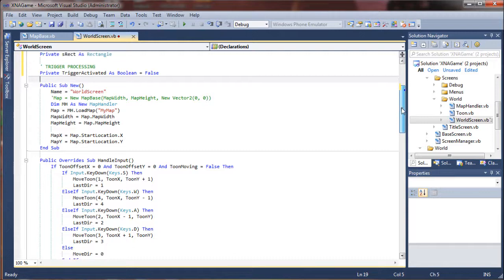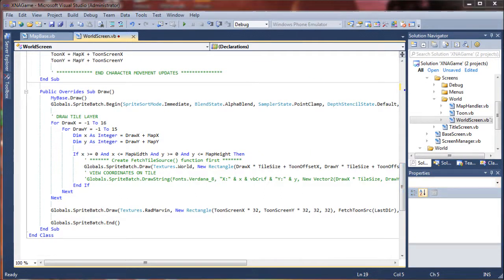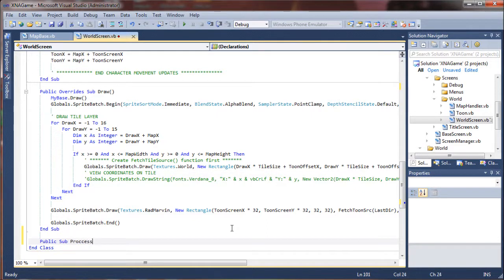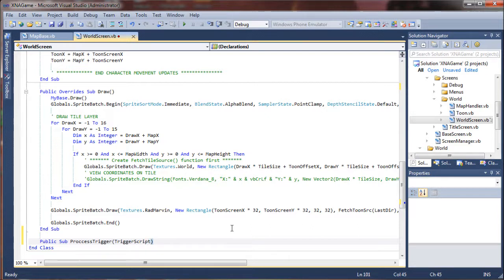Once we do that, we can go down and begin creating a sub for our trigger handler. This sub is going to be called process trigger. And again, you could stuff this in a class of its own if you wanted, or even create a child class from this one. So we'll say public sub process trigger, and the only parameter we need here is the trigger script as a string.